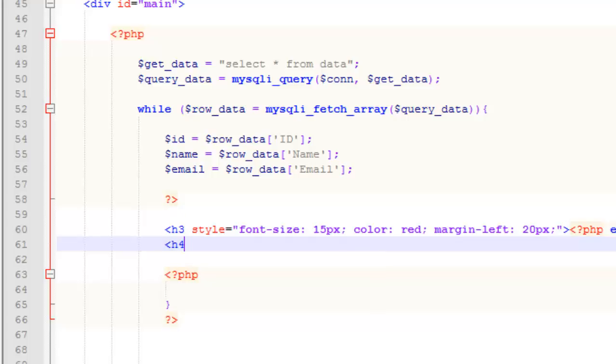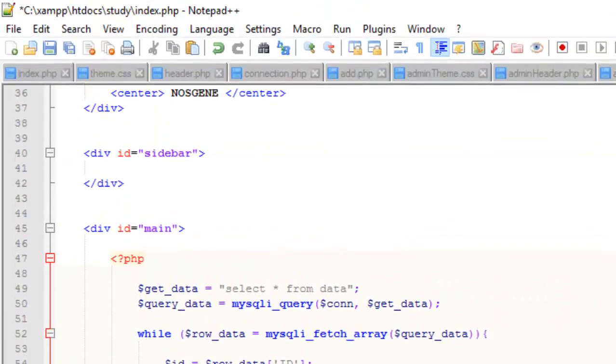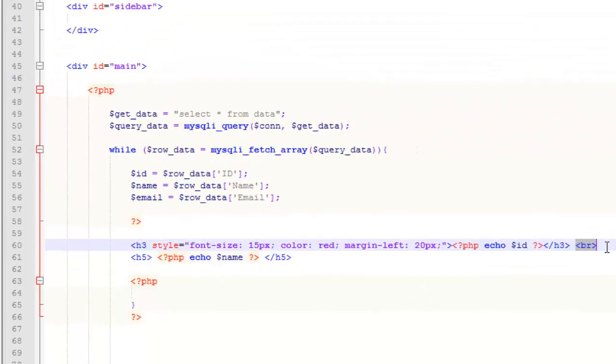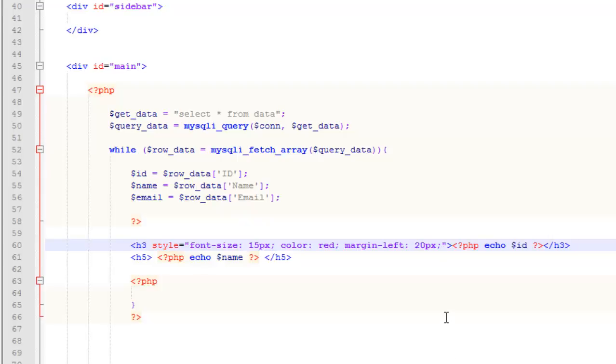Let me just make another thing right here. Let's say H5, and this is gonna be PHP echo our names, or we can name that too, but this is gonna show name after we're done with our IDs, so it will show it in a separate way, which is not totally fine. So just remove the BR, refresh it, and it's still going on the other line.